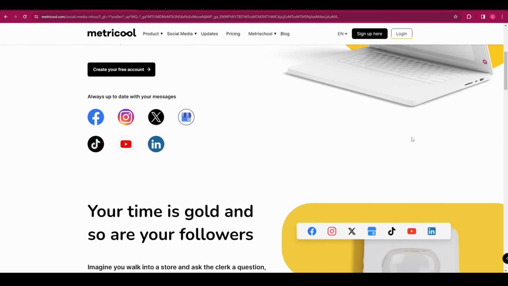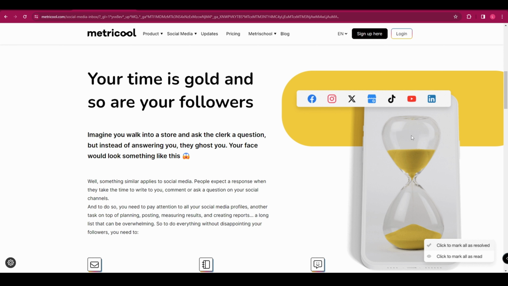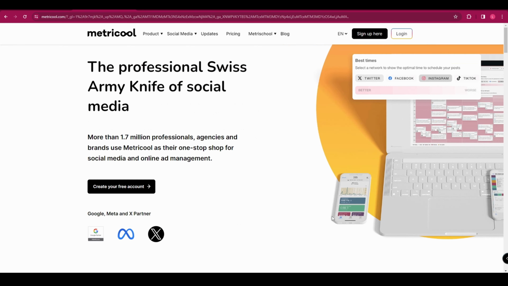Next, we have white labeling. White labeling allows businesses to brand the Metricool platform as their own, and it's only available in Metricool's most expensive plan. Additionally, it requires further discussion with the Metricool team, and this could be a limitation for businesses that require white labeling but are on a tighter budget.